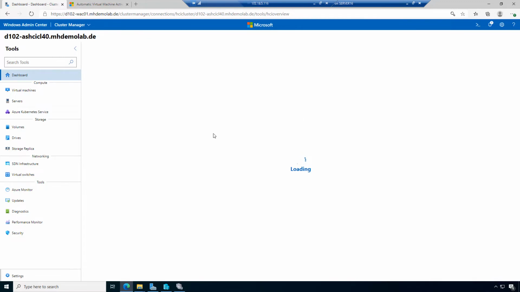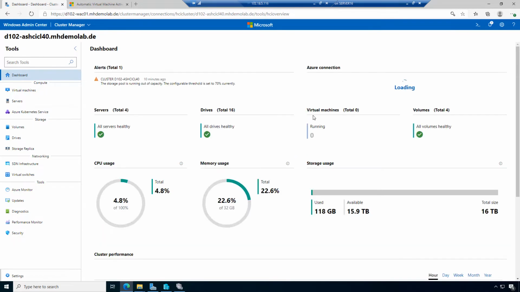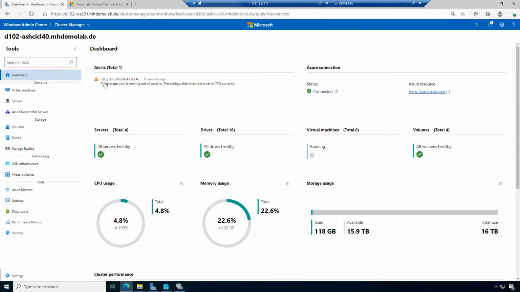And the first view is the dashboard. The dashboard is actually loaded. There should be no warnings, no errors, no running storage jobs. Here I can see there's a warning. It's 10 minutes ago. The storage pool is running out of capacity. Okay, maybe this is the reason why I'm adding drives.